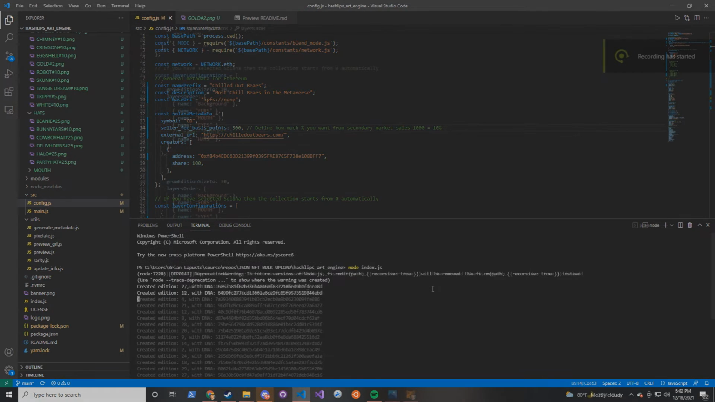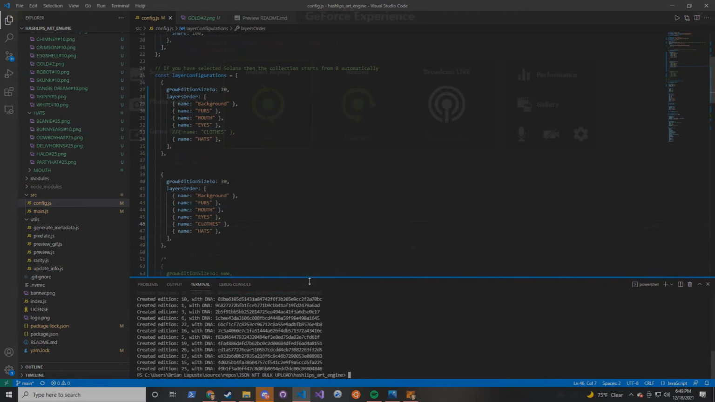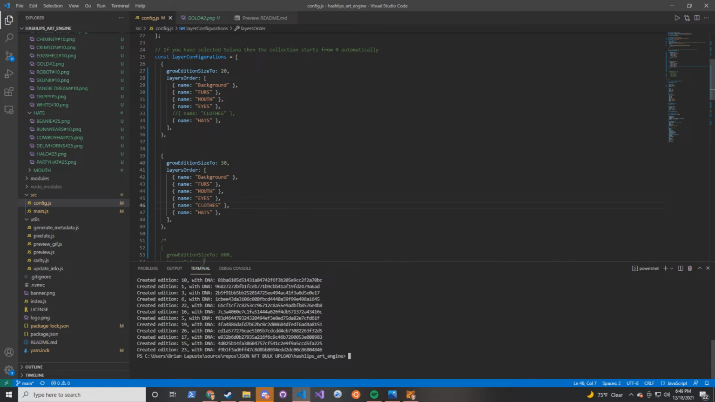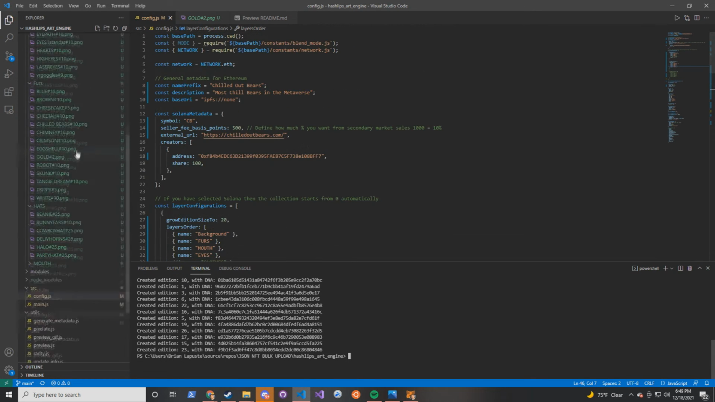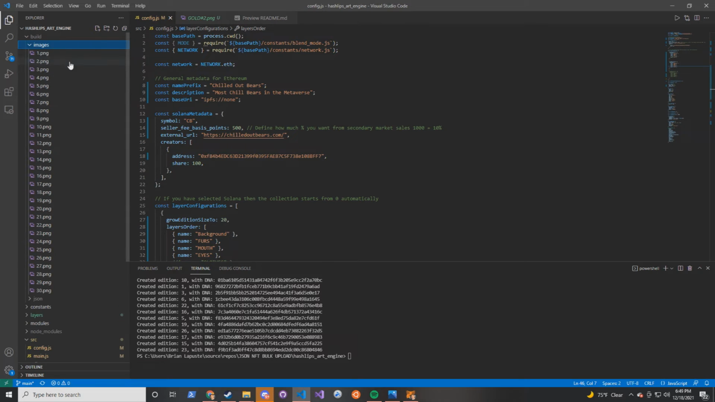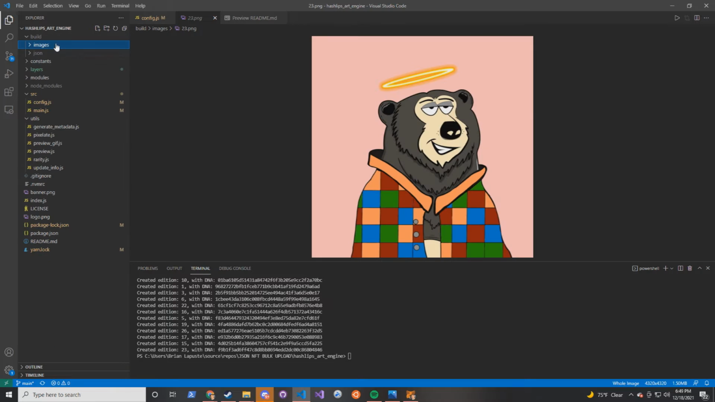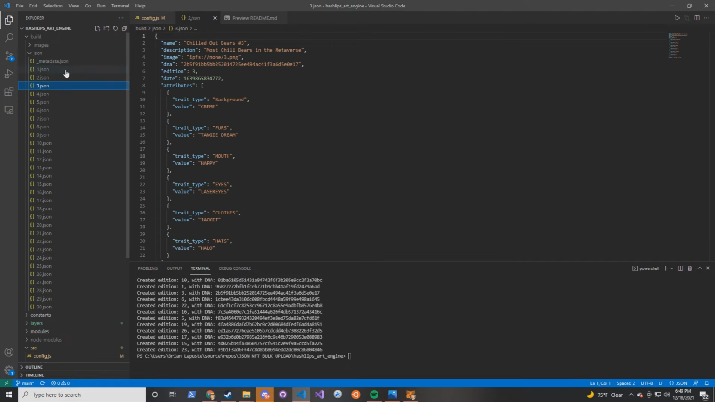So we made 30 of these. I had to remake them because they had an issue with the rarity, but it's all good now. And then 10 of them will have clothes. So now that we have these, we can close the layers. We can go to build and images. We can see they were made. Great. So this is step 1 of step 1. Now we need all of these JSON files to have the IPFS extension here.